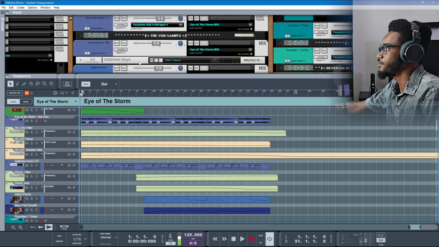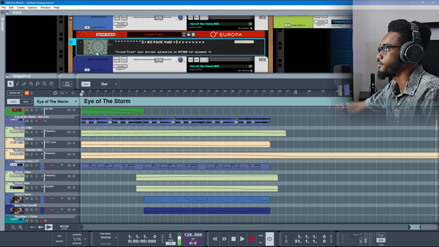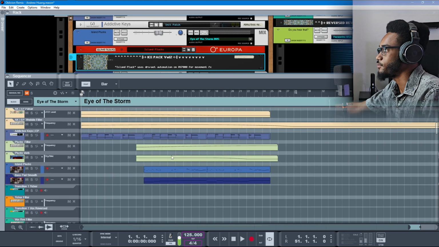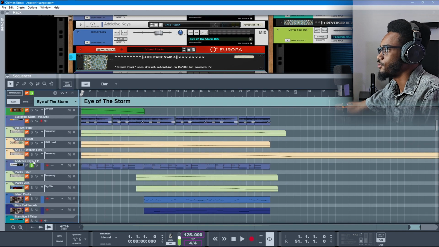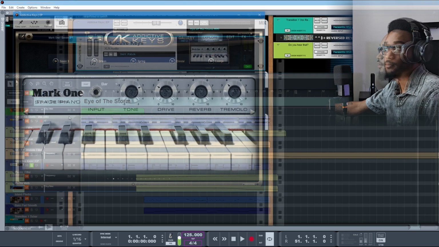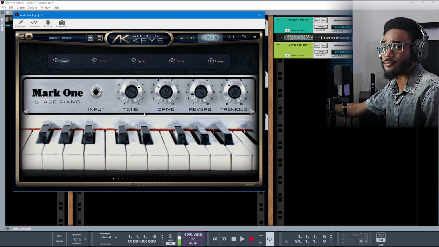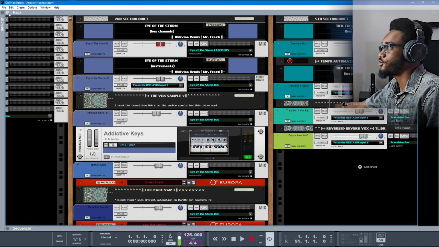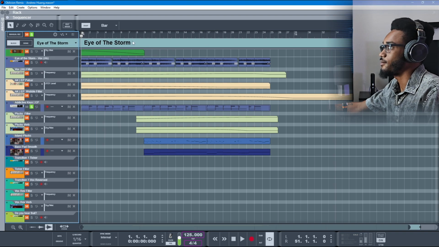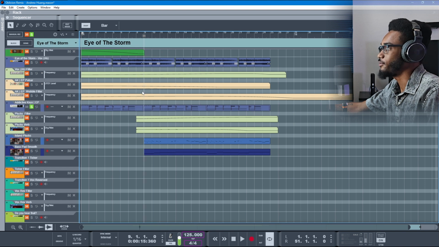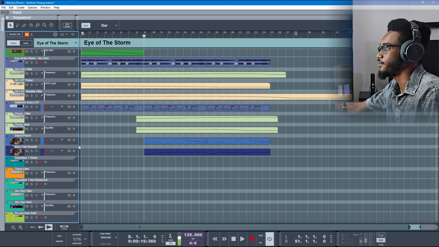Some other random tidbits here. These instruments were just from the Ice Pack Volume 2. And then I also used the Addictive Keys Mark I stage piano. This has been my favorite EP now. Oh my gosh, I love the sound of it out of the box. It's so great. So that's the intro. Sorry I didn't play too much of it to let y'all hear it through, but I really don't think you guys need all that. Go listen to the song.